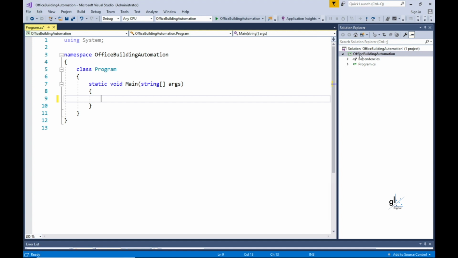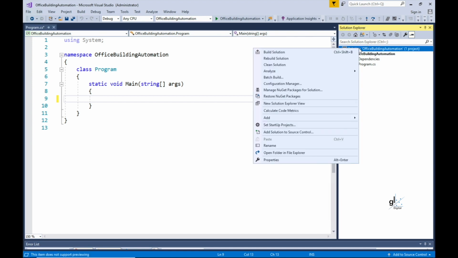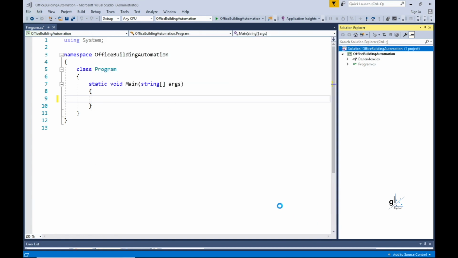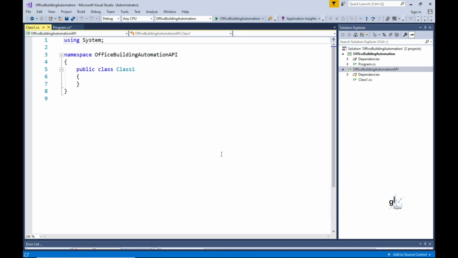So to add a new project, right-click the Solution node at the top of the Solution Explorer window. Then click on the Add New Project context menu item. You will then see a dialog box, and in its title bar, you should see the Add New Project text. So in the name field, let's type Office Building Automation API, and then click the OK button. And you can see in the Solution Explorer, our new project has been created, Office Building Automation API.